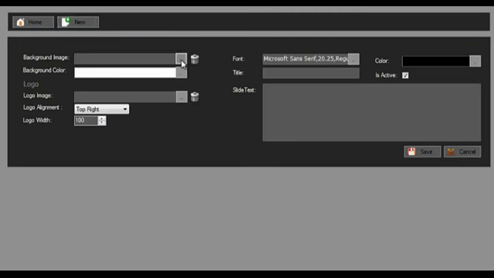You can add a background image to your welcome slide. You can choose a background color if you want. You can add logos. You have to select the image from your system and add it here.